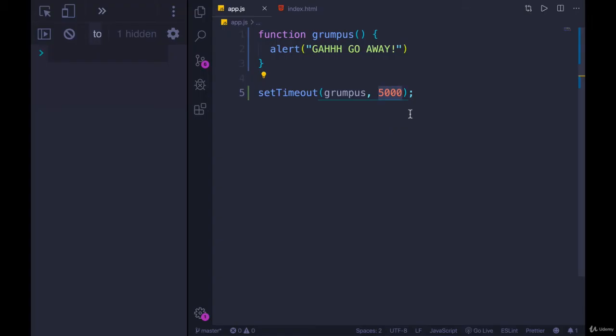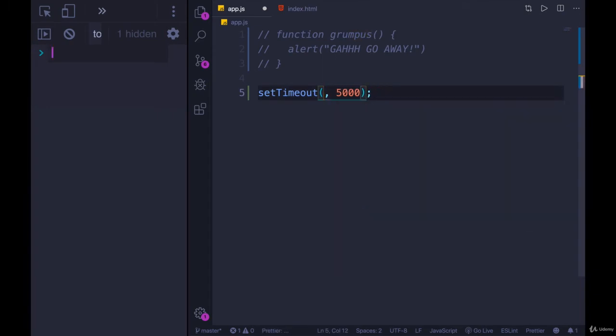It alerts. So what we've seen is that setTimeout accepts a function. This is not a function we wrote, setTimeout. It comes in the browser for free. It's built in. It expects us to pass in a function and a number of milliseconds. And in our example, we wrote a function and passed it in, but we can also do it inline using an anonymous function.